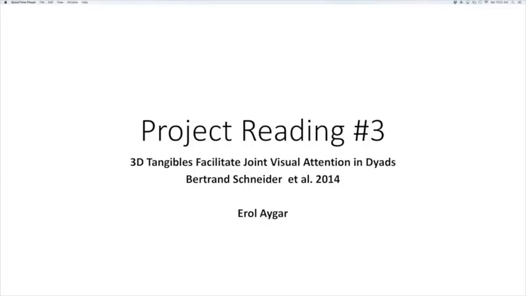Hi, I want to review an article from Schneider et al. The paper is about quantifying visual attention in a co-located collaborative setting.